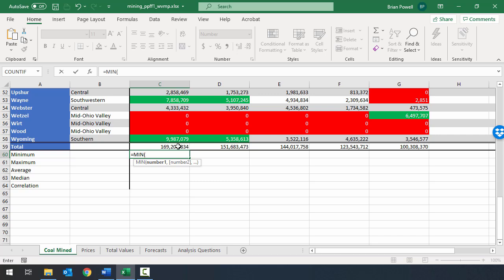We're going to use relative cell references for this. When we do relative cell references, we just enter the starting cell, which is going to be C4, and then a colon, and then the ending cell, and that's going to be C58 for Wyoming County. I'm going to go ahead and hit enter. You can see that the minimum value here was 0 because we had a lot of counties that didn't have any coal. We're going to now autofill this formula over through cell G60.